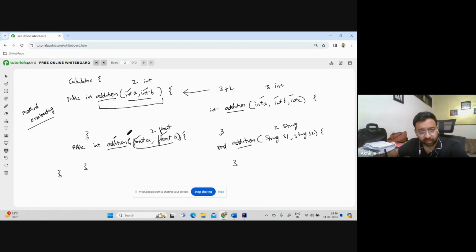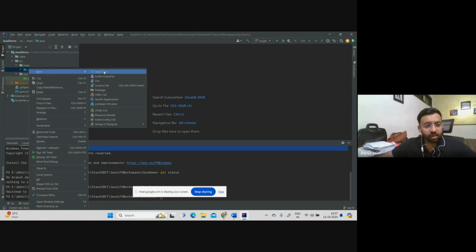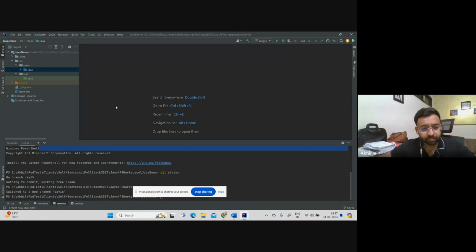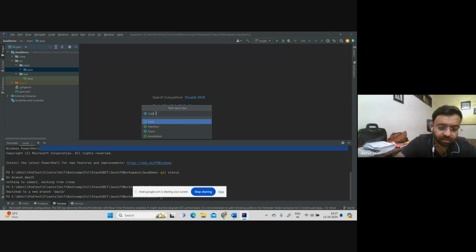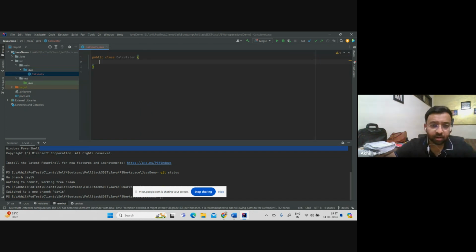Now you can see that everything on this slide is happening in the same class, Calculator. Let me show you this first, and then we'll talk about more rules around it. Let me create a class Calculator, and here let me create a method, public void addition. Here I will accept two inputs, let's say int a, int b.